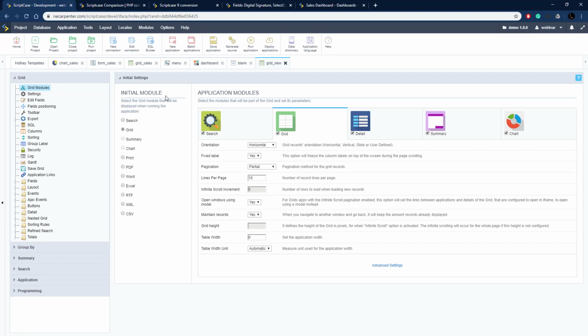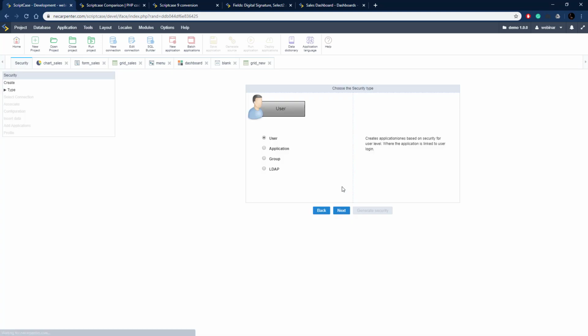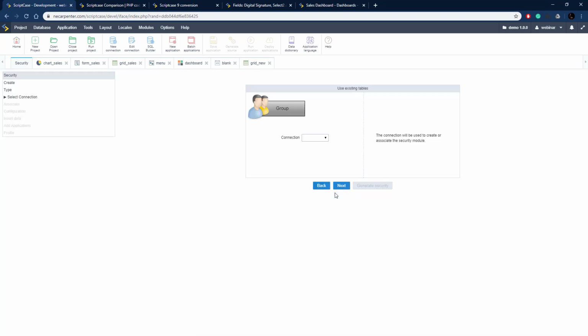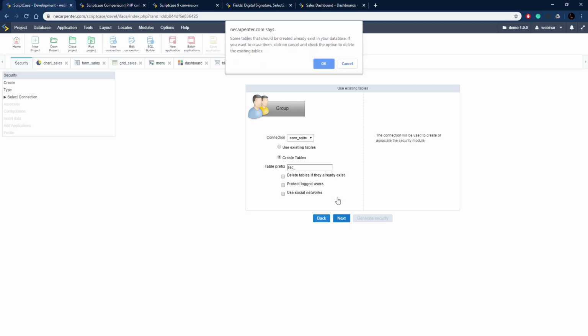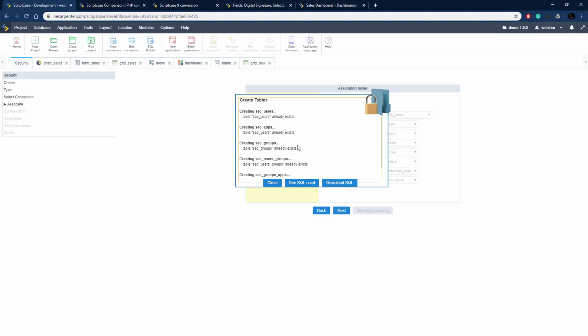Now that we've got all these applications created, let's go ahead and create a security module. So go to Module Security. You can use a profile or create a new security profile. Choose our type. I'm going to do group security here. Choose the database connection. So choose that one there. Is there only one? We can choose whether to use existing tables or create new ones and delete the ones that already exist. I already have some, but I'm going to leave them in place. Click next on that. It sees them there already, but click OK to use them.